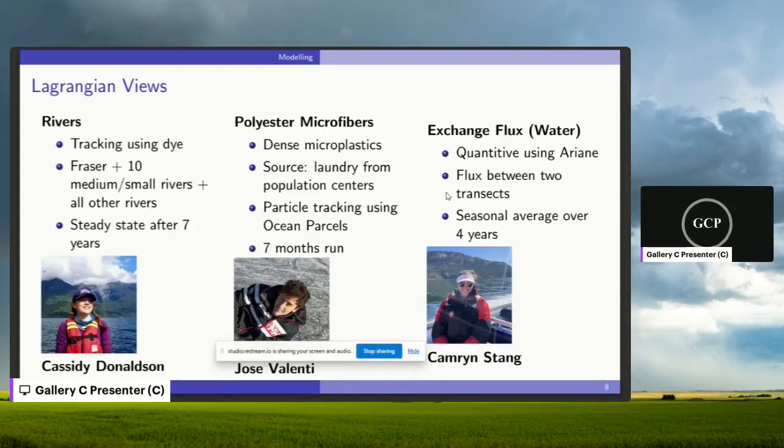Cameron Stang looked at actually the exchange flux, the actual water moving through the system. She did it in a quantitative way using a Lagrangian package called Ariane. And so that looks at a flux between two transects, and she looked at a season, and we're going to look from her seasonal average over 4 years.